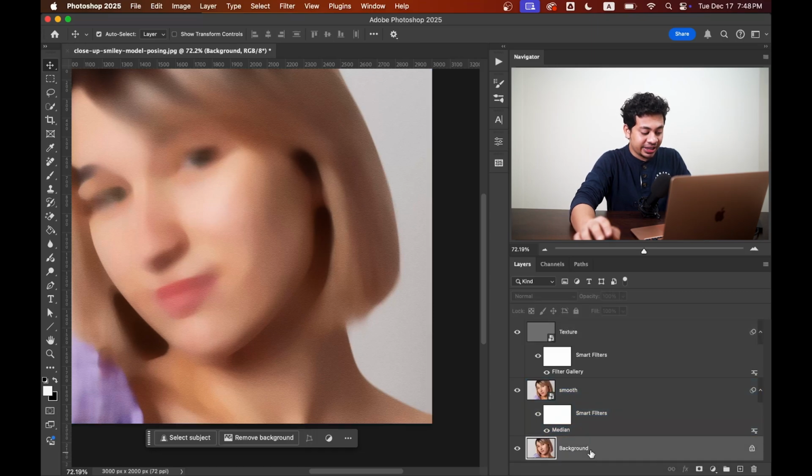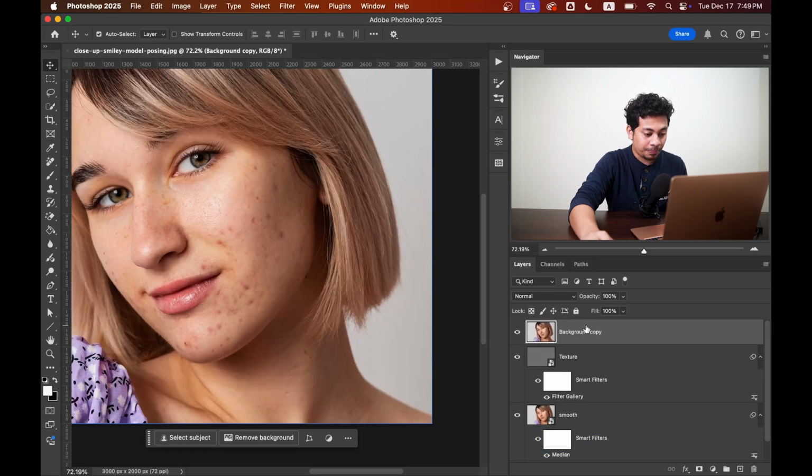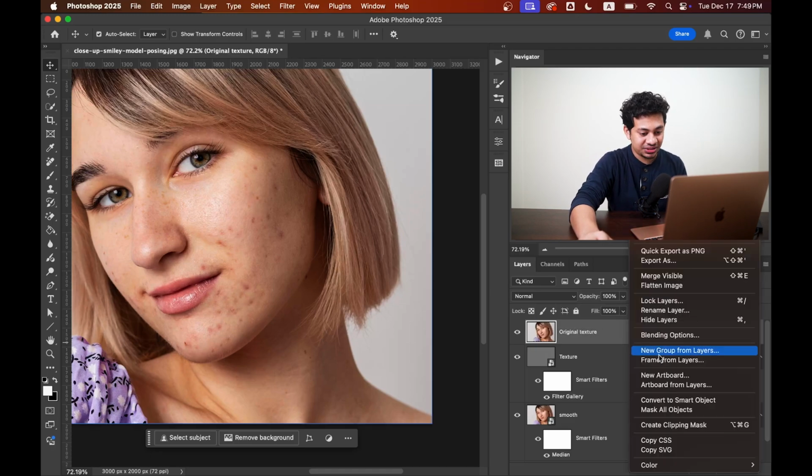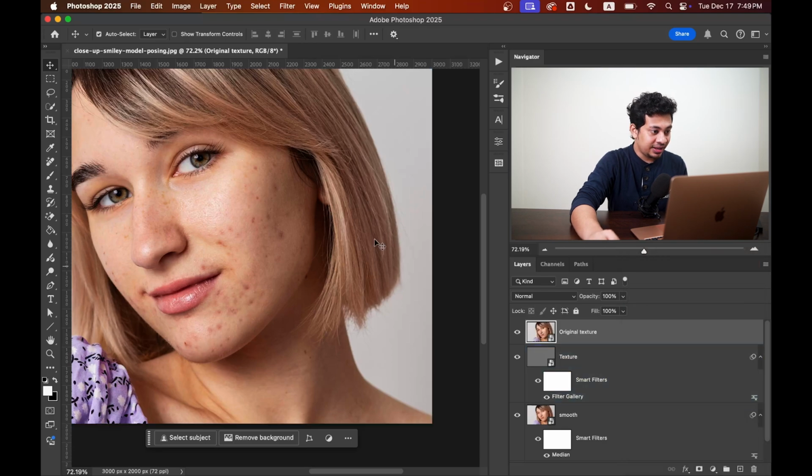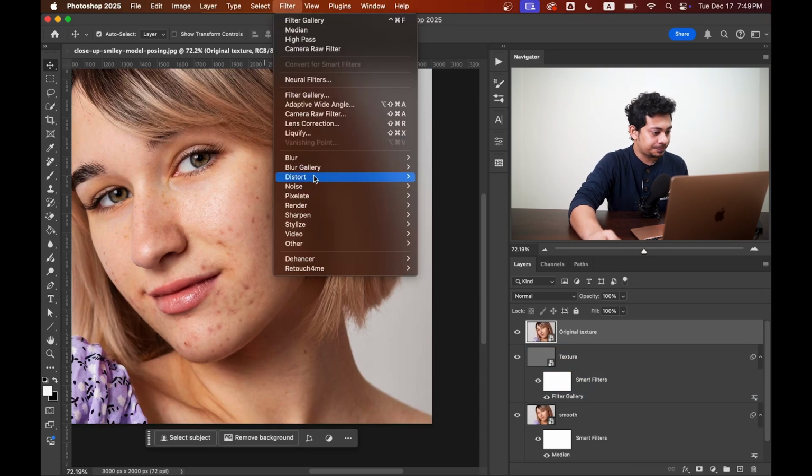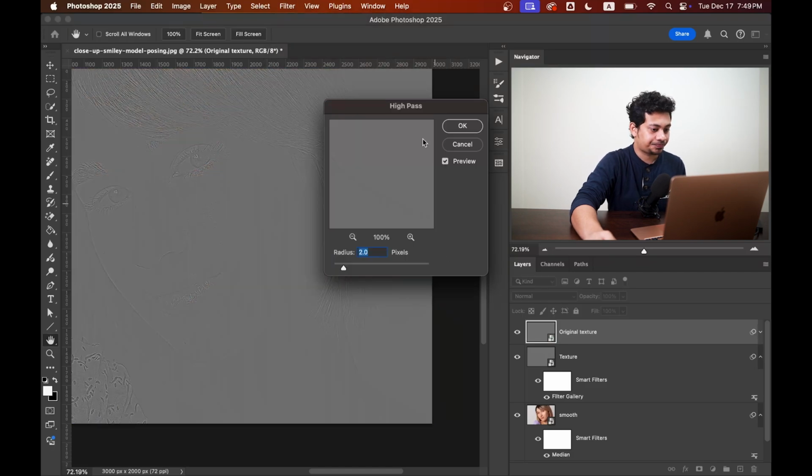That's done. Now we need the original texture of the photo. For this, copy the background layer by pressing Command J or Control J, and place it on the top. You can rename it to Original Texture. Again, convert it to Smart Object. Then go to Filter, Other, and select High Pass.